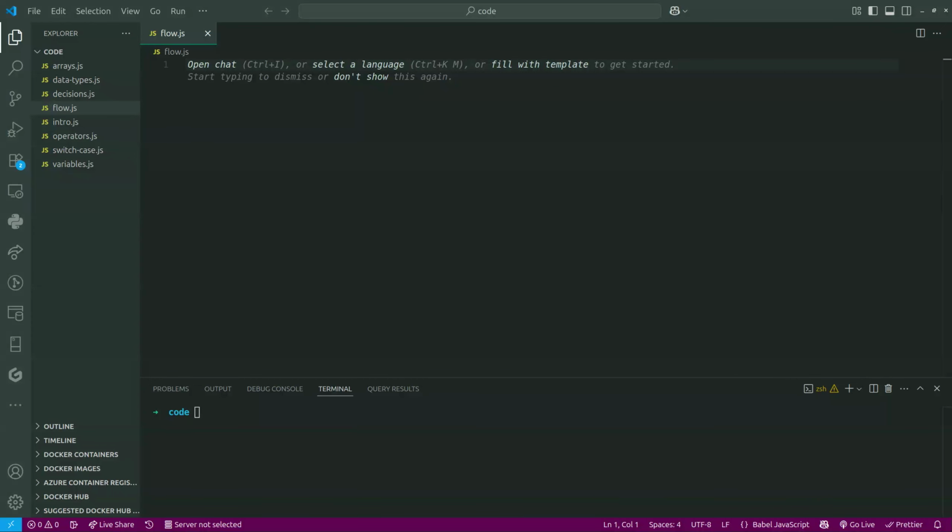I want us to talk about control flow. I've created this file. It's called flow.js, and this is where we're going to be writing everything. We've so far looked at switch case, and we understand how switch case is used to control the flow of a program. But just to define what control flow is first and why it matters.